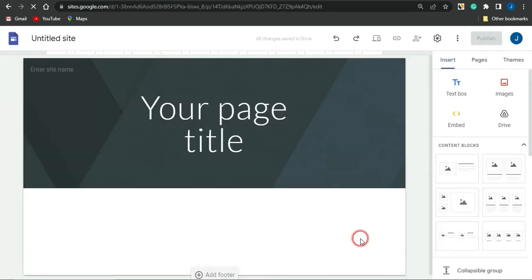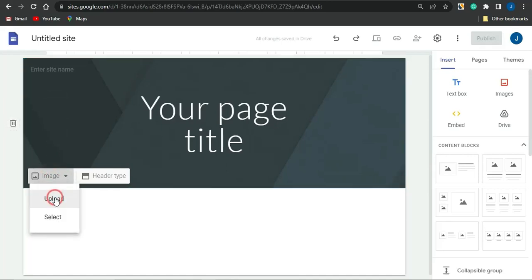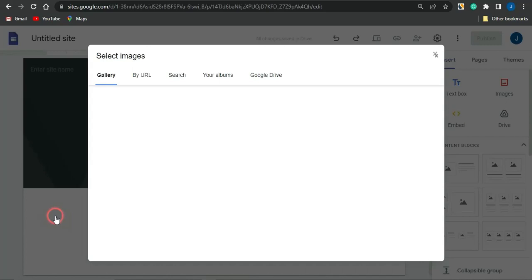So as you can see right now, I'm being brought to this page. I can edit the background image right here, or I could delete this section. To edit the background, I'm just going to click on this, click on image, and you want to click on upload file to upload an image from your device, or click on select to use one from this particular platform, Google Sites.